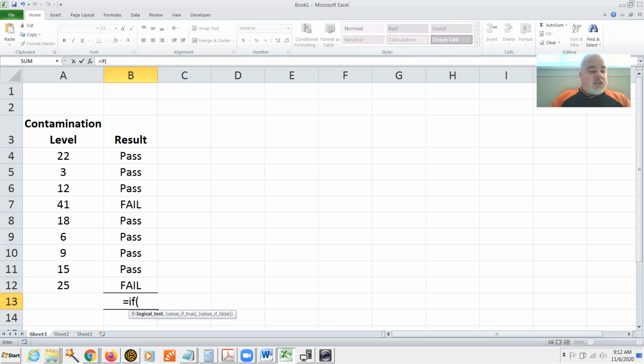So if, in this case, we're talking about A13, that's the number we're checking. You can't see it at the moment, but the logical test is A13 is less than 25. If it's less than 25, comma for the next piece of this function, that's the value if true. What do I want in this cell, B13, if it's true? And in this case, I want to put text. I want to put pass or fail.